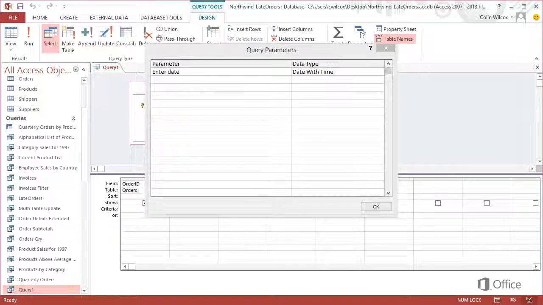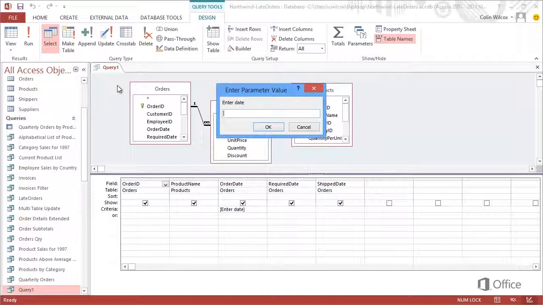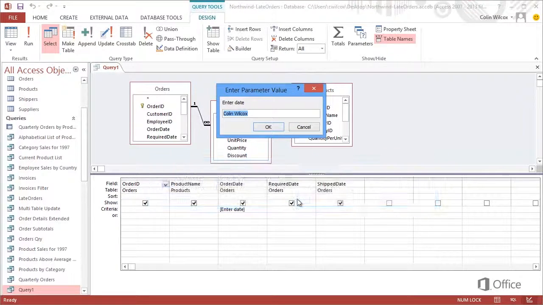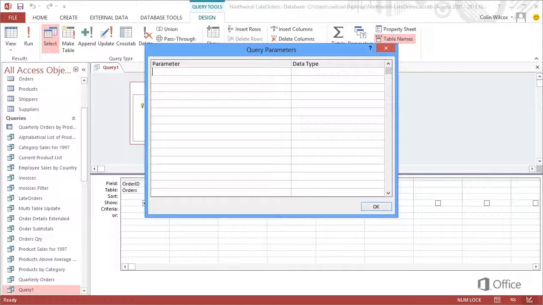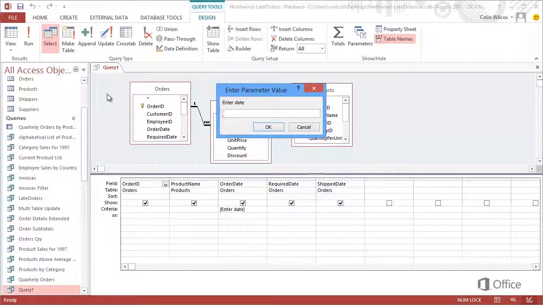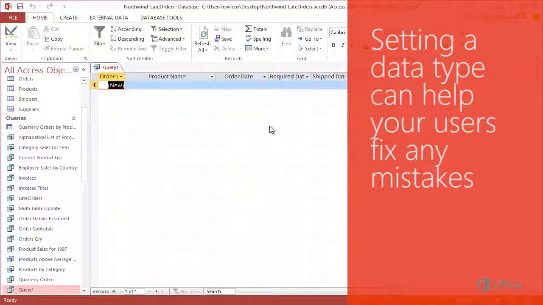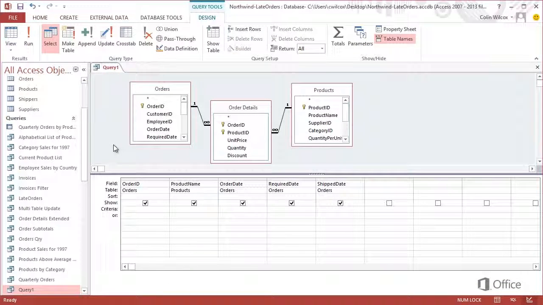Entering your identifier and setting a data type here is a great way to keep users from entering the wrong type of value when they try to run the query. As an example, I'll enter a name instead of a date, and you can see I get an error message. But without this, if I make the same mistake, you can see I don't get a result. If this happens to your users, they may not know where they went wrong, so set a data type for them. You can also add more than one parameter to a query.